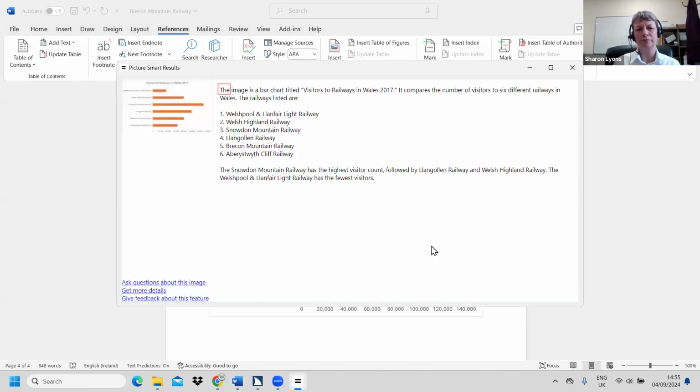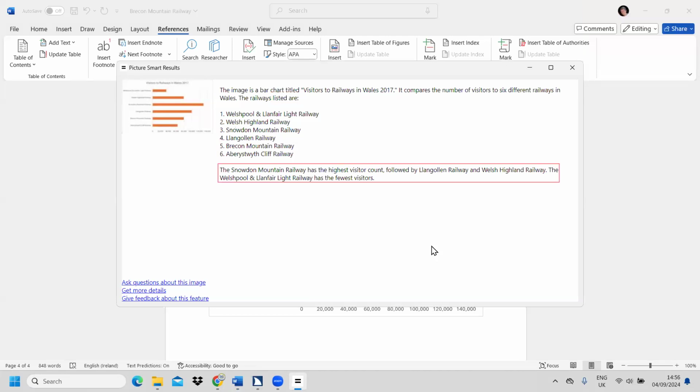The image is a bar chart titled "Visitors to Railways in Wales 2017". It compares the number of visitors to 6 different railways in Wales. Our list of railways: 1, 2, 3, 4, 5, 6. The Snowdon Mountain Railway has the highest visitor count, followed by Llangollen Railway and Welsh Highland Railway. The Welsh Pool and Llanfair Light Railway has the fewest visitors.